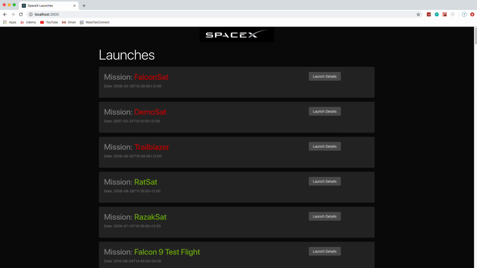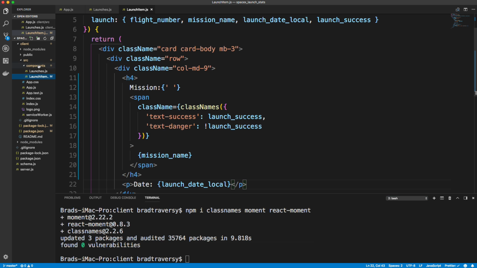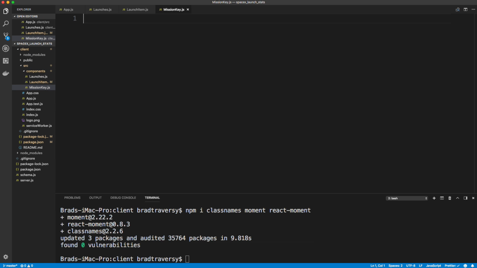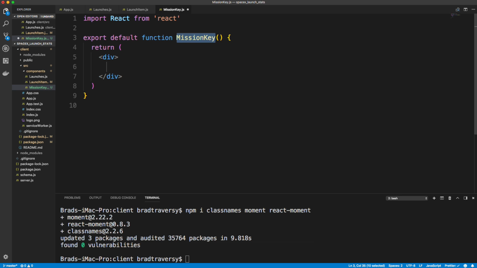Now I do want a little key up at the top, just letting people know that the red means it wasn't successful and the green was successful. So I'm going to create just a very, very simple component called MissionKey.js. Okay, so this MissionKey.js is going to be a functional component. I'm going to do RCF tab. I don't know why it keeps doing that. It works sometimes, see, sometimes it doesn't. So MissionKey, this is going to be very simple.